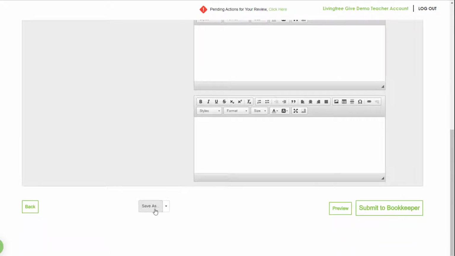Below, we can also save as a draft, or we could save this as a template so we can get back to it later. This will then also be able to be selected or gotten back to from the main fundraising page.